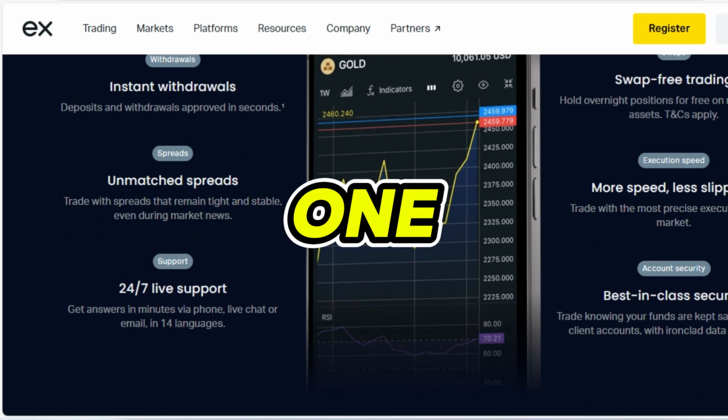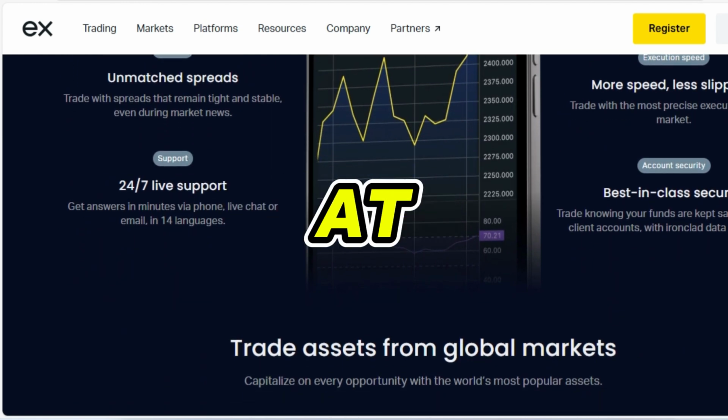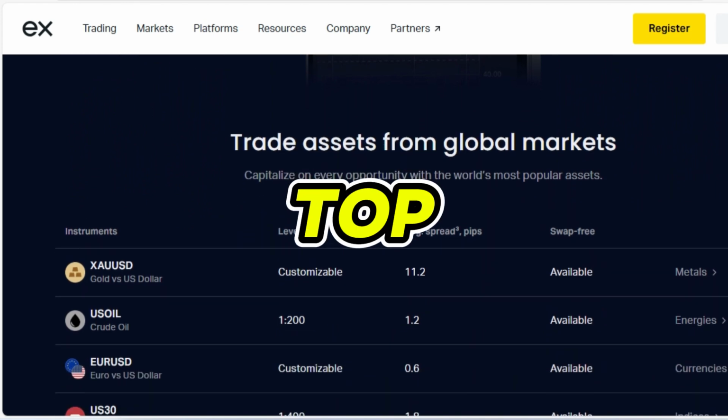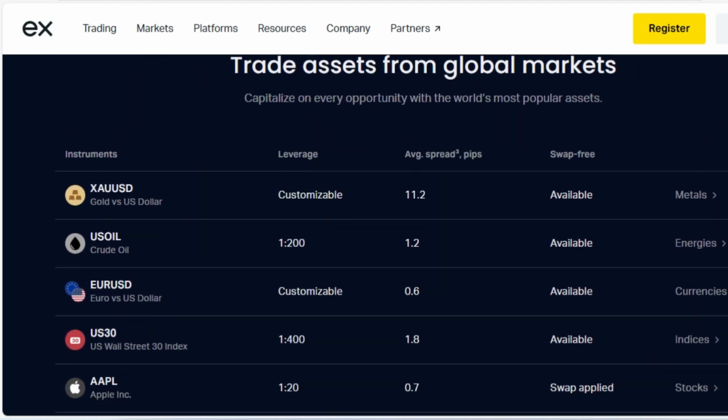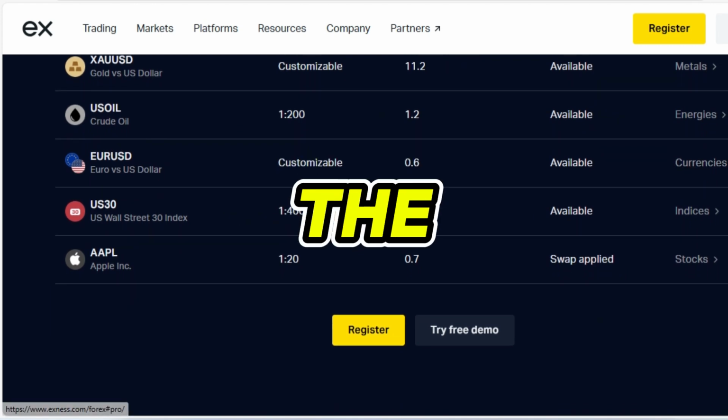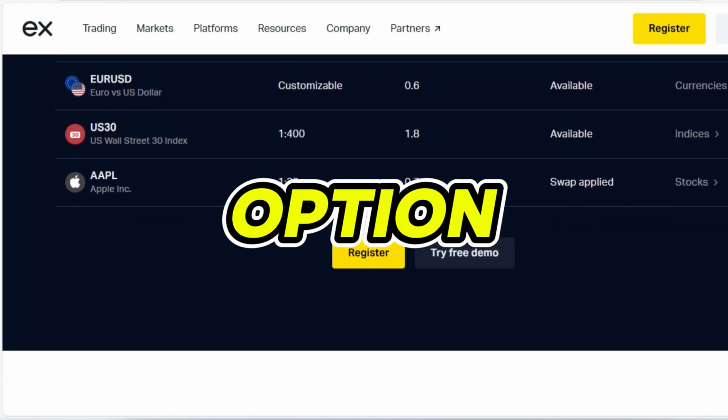Step 1. Log into your Exness personal area at exness.com. Step 2. Click on your profile icon in the top right corner and go to Settings. Step 3. Under Account Settings, scroll down to find the Close Account or Delete Account option.